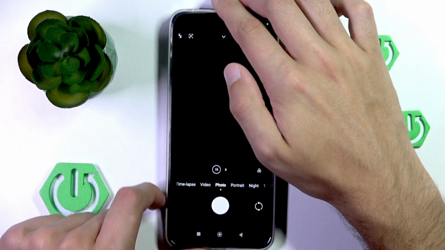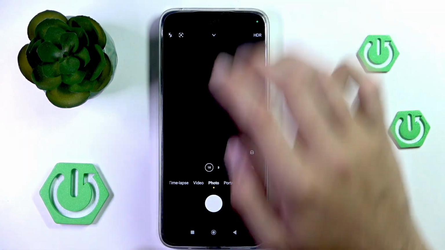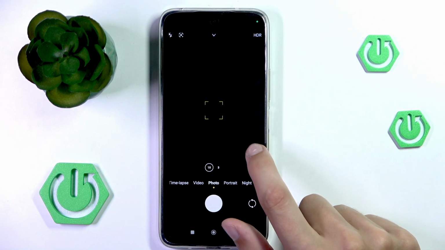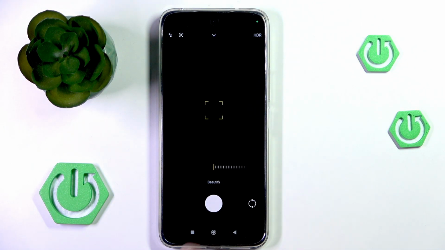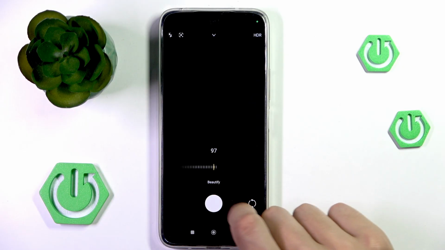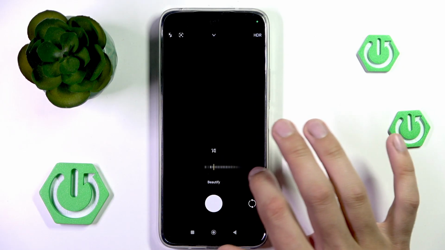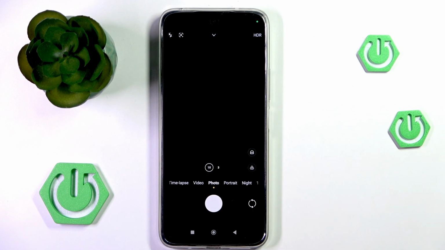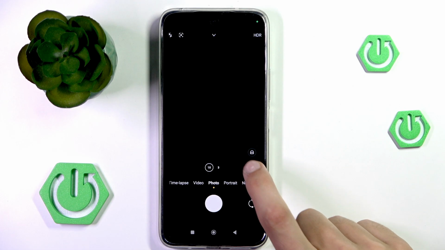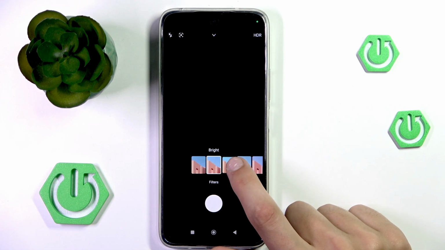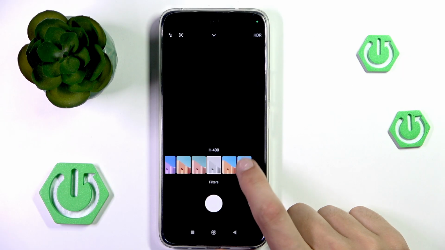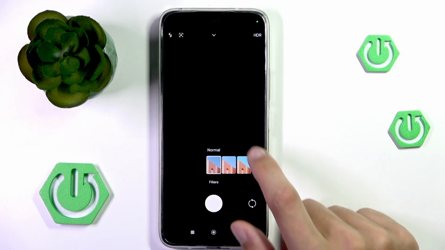Another thing you can do in photo mode is of course use the Beautify option, which, when taking photos of different things, might help make those things look more beautiful, as the name suggests. Also, you can try using filters. Just pick the one you believe fits the photo the best.